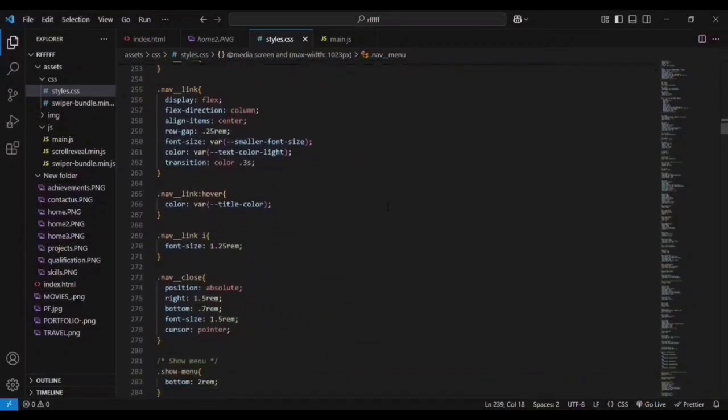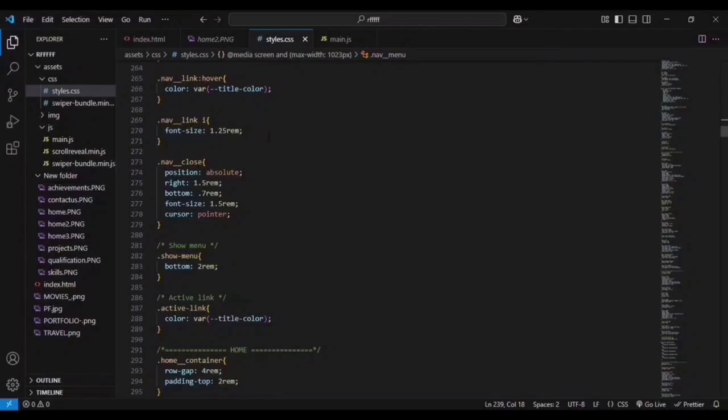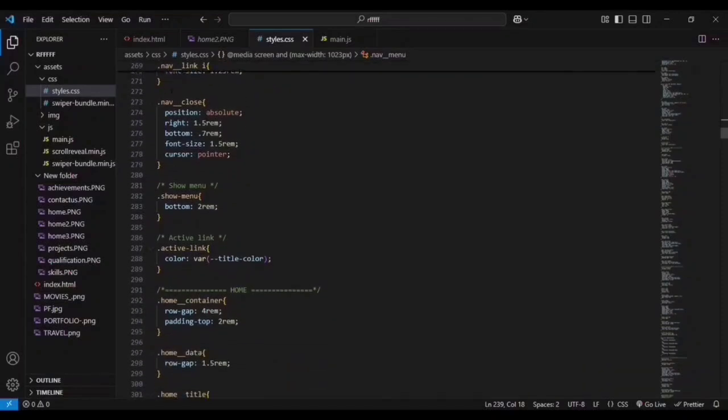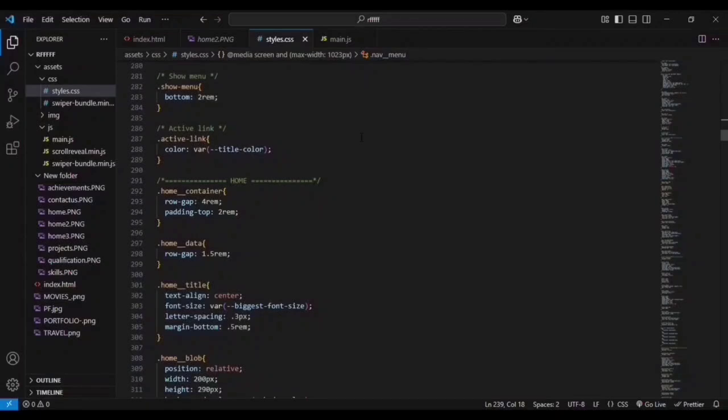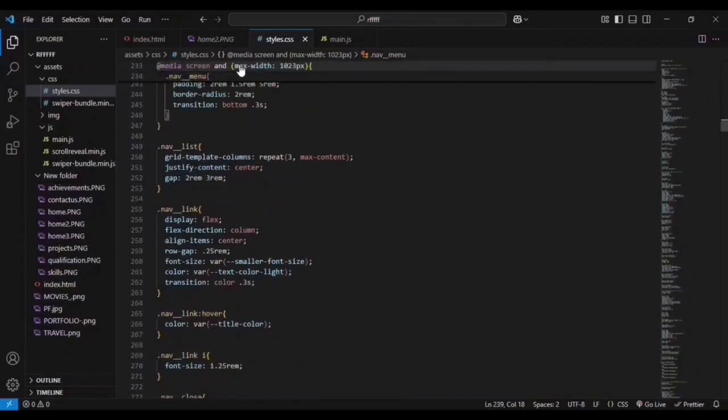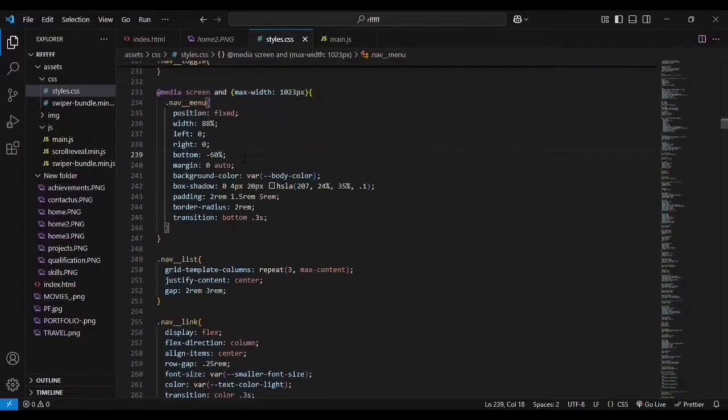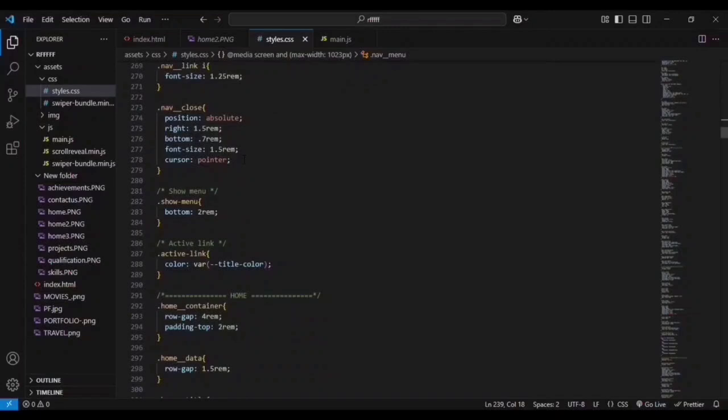And you can see nav link hover, we are giving color, and for the nav link i tags we are giving the font size. This nav link close is nothing but the cross icon that will be visible to you. Whenever you click on it, it will automatically close the nav element. And show menu, because we are adding the bottom value, and active link color is given to it. You can see the bottom value is minus 60%, right? So by giving the show menu bottom to them, we are going to make it visible.